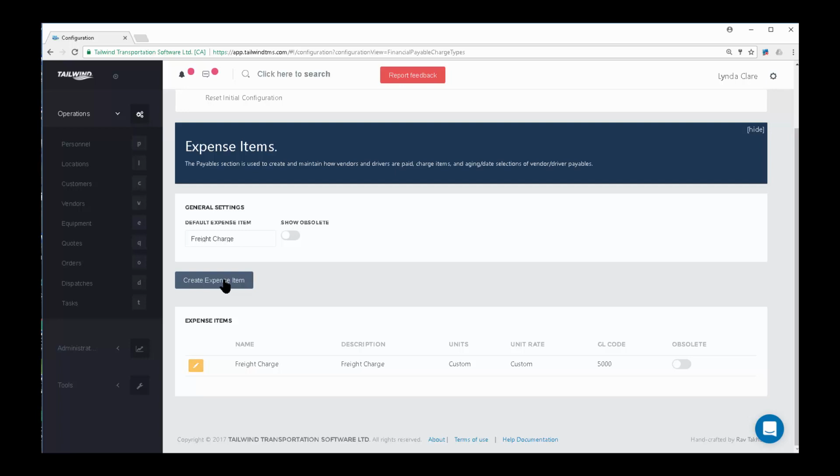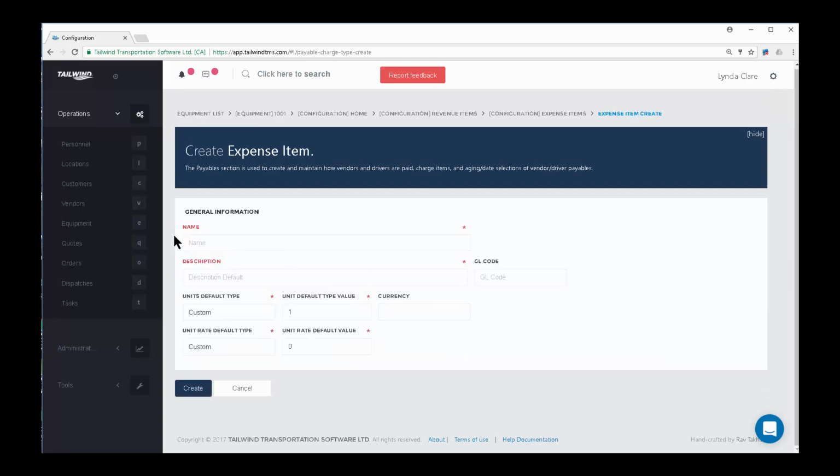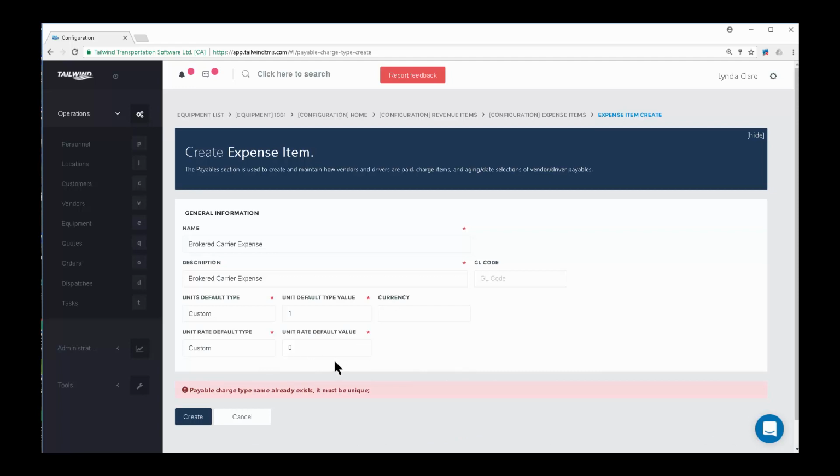So, as a freight brokerage company, I would probably want to create an expense item called brokered carrier expense. This is an item that I will use when I farm a load or broker a load out to a carrier partner of mine. Simply creating it will populate it into the list.